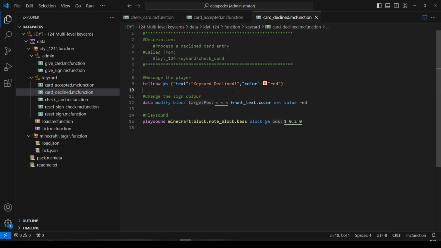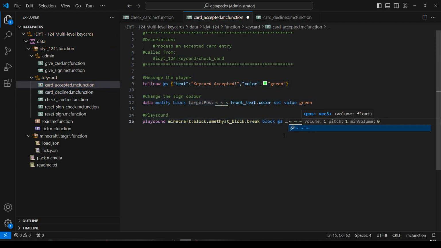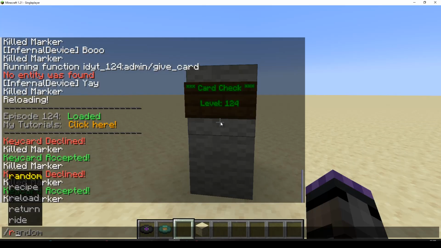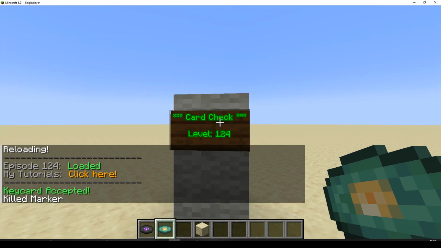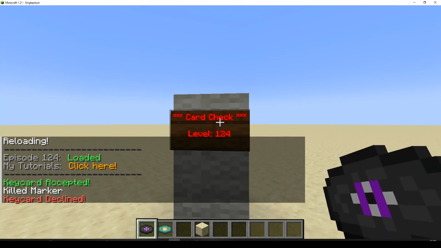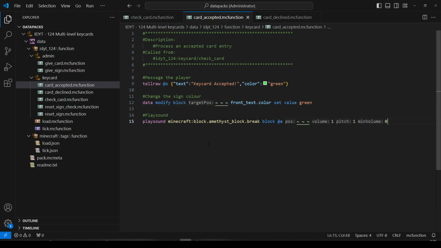Now, what have we done with the play sound command? Block. We haven't put the position in. Oh. Didn't put the position. There we go. How silly. Those very, very silly mistakes. Okay. Let's go back and test again. Bing, keycard accepted. Let's make sure we remove the marker. Boop, keycard declined. Remove the marker. Cool, okay.